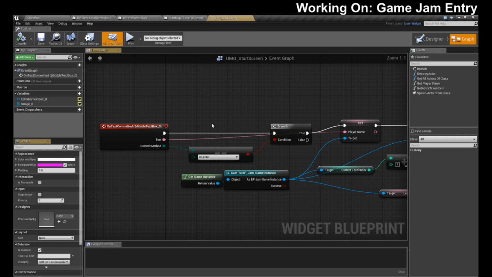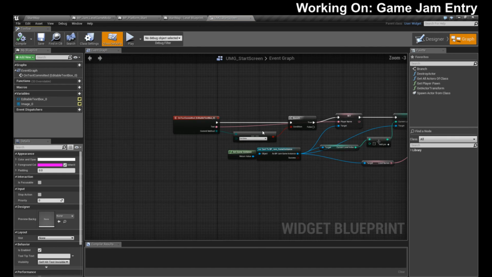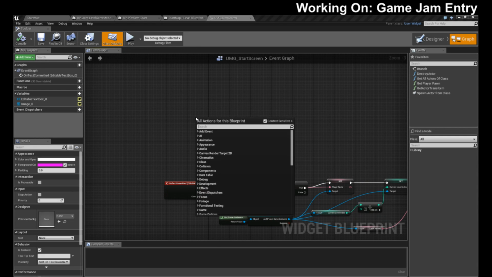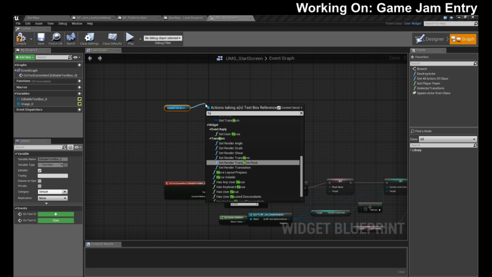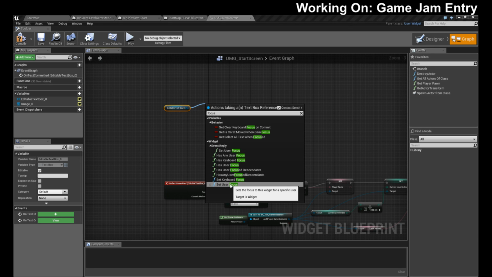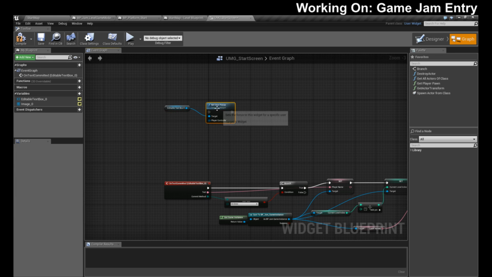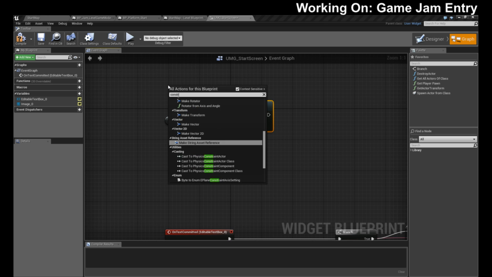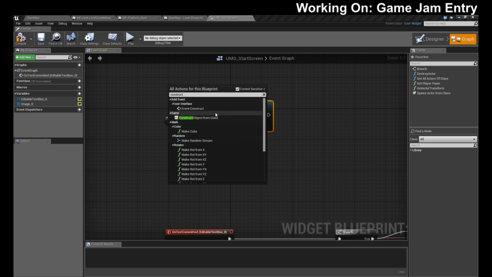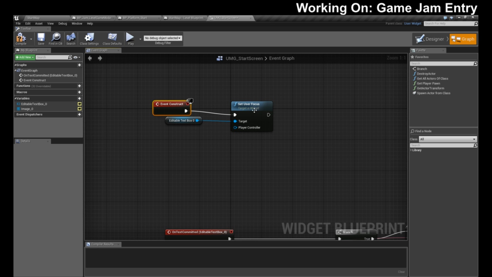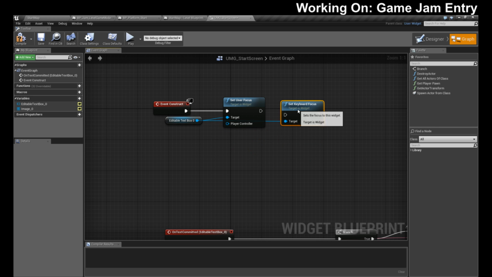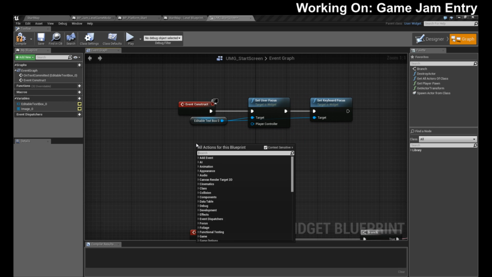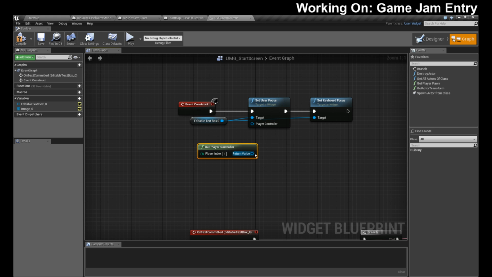I don't know if I've ever done that before. I don't know. Set user focus. Okay, yeah, okay. Makes sense, I just never done it before. And then we're also going to set the keyboard focus. And then get player controller. Okay, let's try that, shall we?